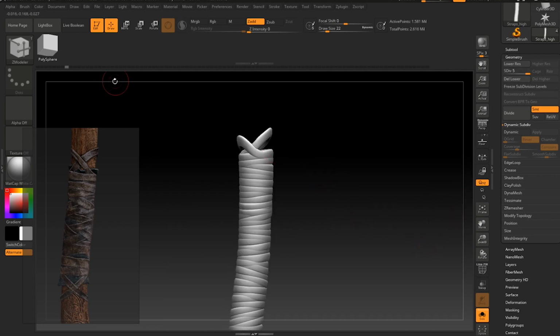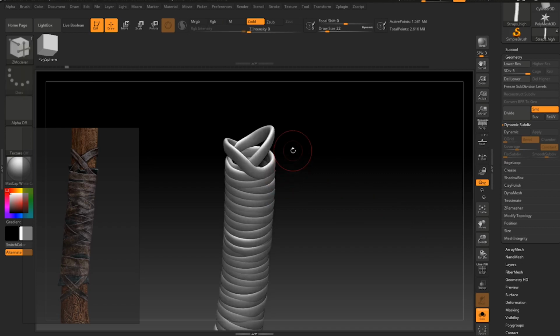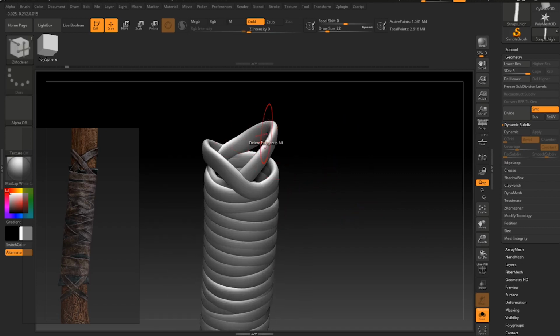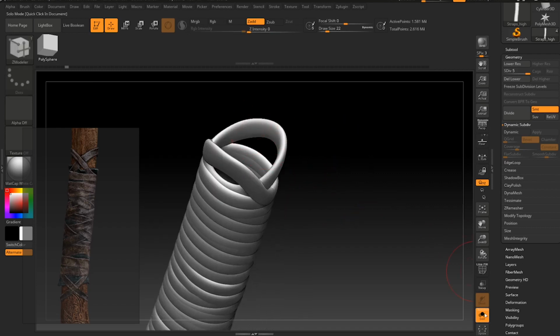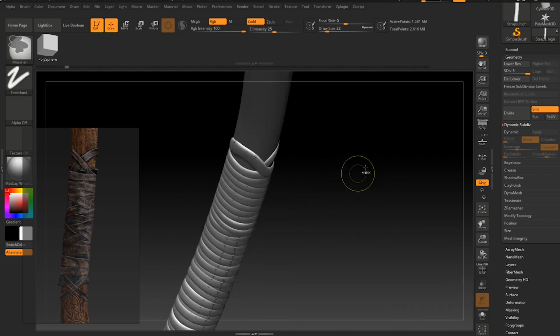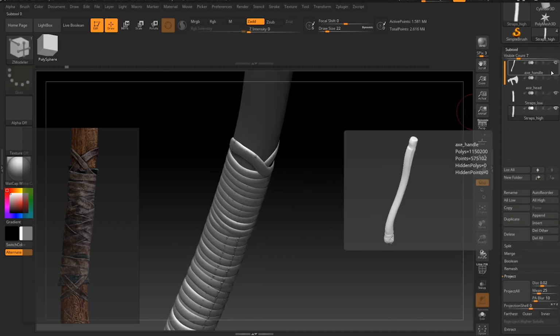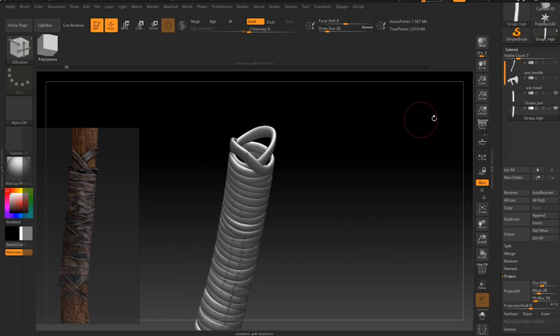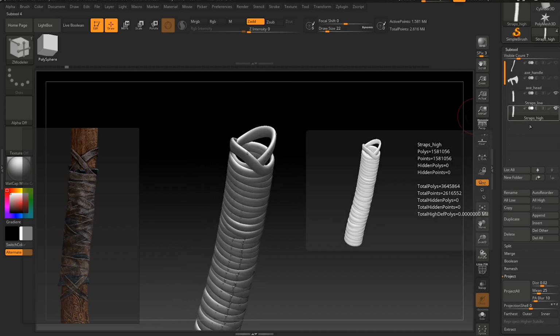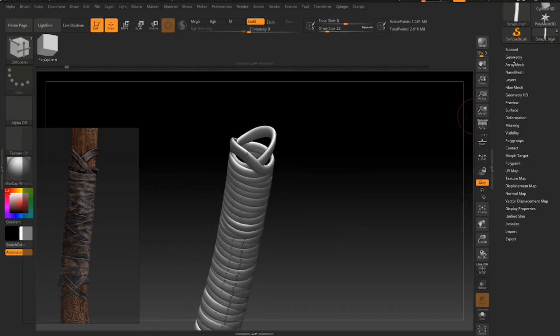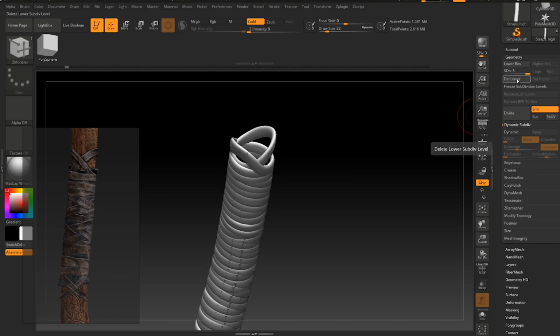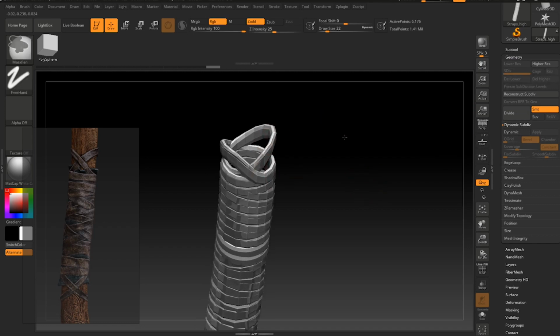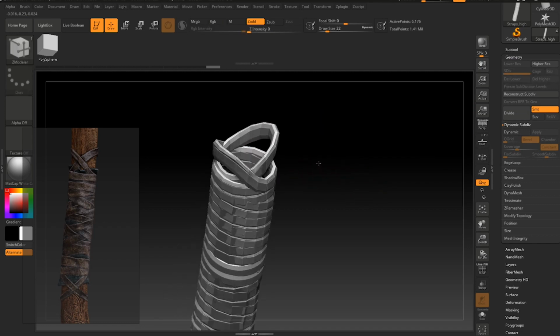So what we want to do is use ZModeler before we do anything else. We want to use ZModeler to delete all the unnecessary geometry that we have. So let's go to subtools, make sure that the handle is deactivated. We have our straps high selected. Now go into geometry, go to the lowest subdivision level, and delete the higher ones that you have. We'll come back to this later in a bit.